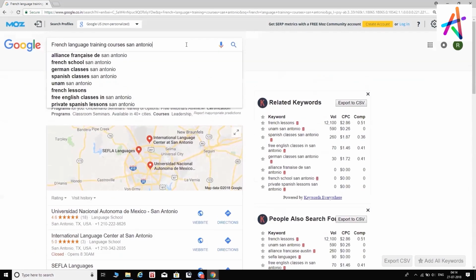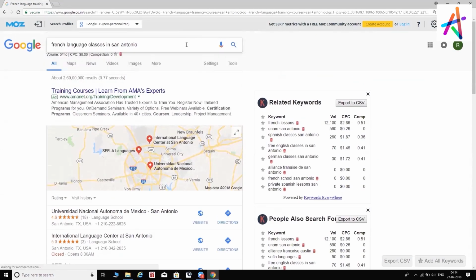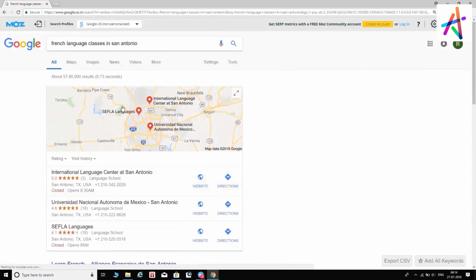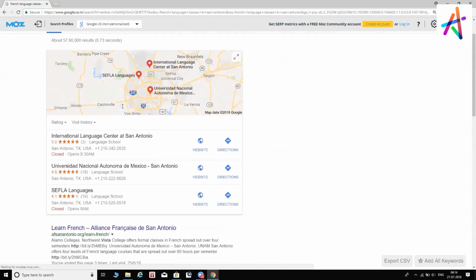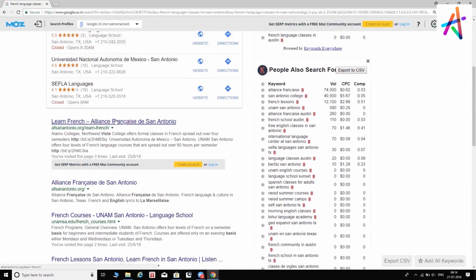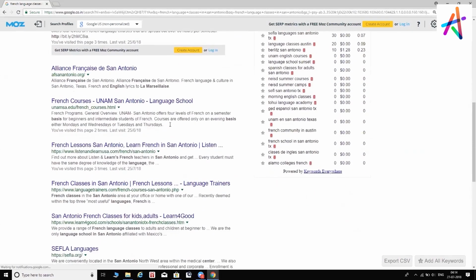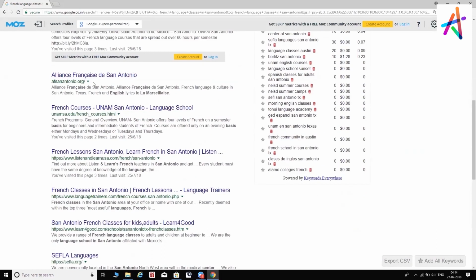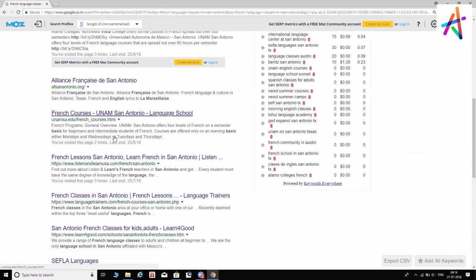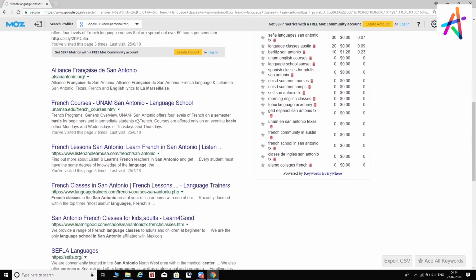Go back in here. I've copied that. I'm going to paste it in here and see what comes up. Okay, you see now I don't see that search result. That's fine, in the sense I don't see that advertisement in the search results. However, I do see the same website, Learn French San Antonio. Very cool. So this is my competitor. Apparently, they are ranking right at the top. French courses San Antonio, again the same thing.